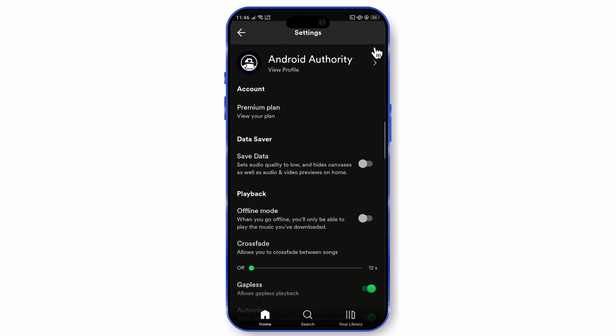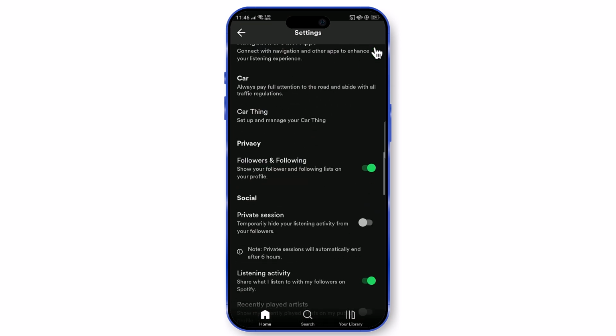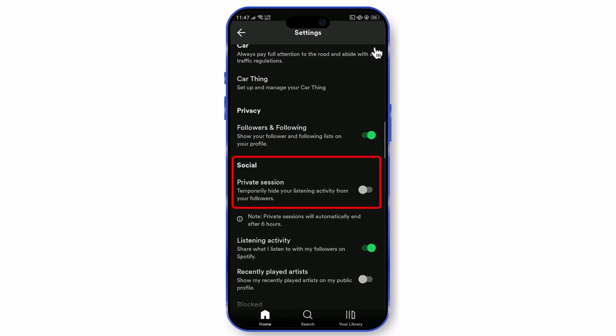In the settings menu, scroll down or navigate to the section labeled Social. Within the Social section, locate the option called Private Session and toggle it on. This will enable the private session mode. Your listening activity on Spotify will now be private.